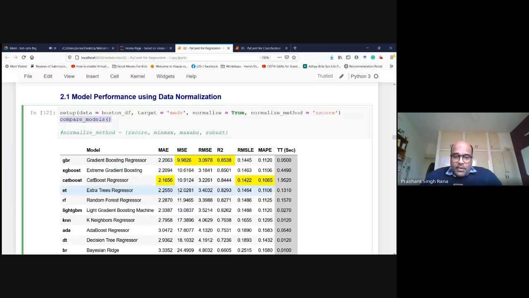So I get GBR, R square value is 0.85. My GBR again performs very well. Next is XGBoost, but in the earlier example we found CatBoost in the second place. So there might be some difference in the performance.